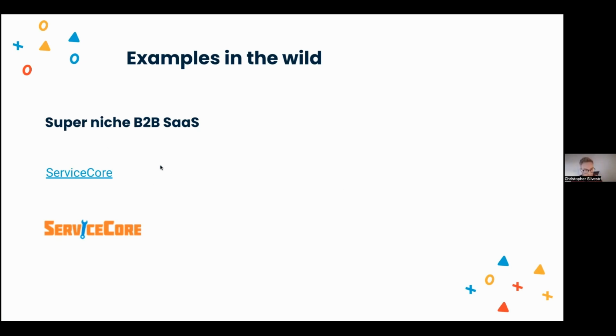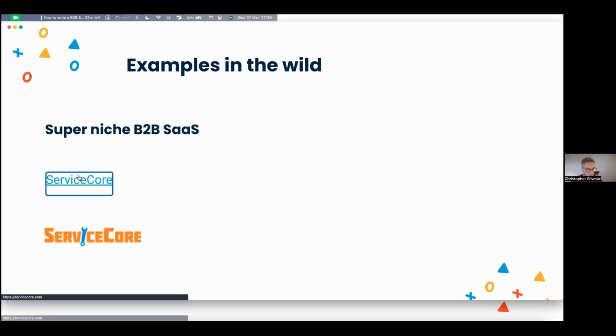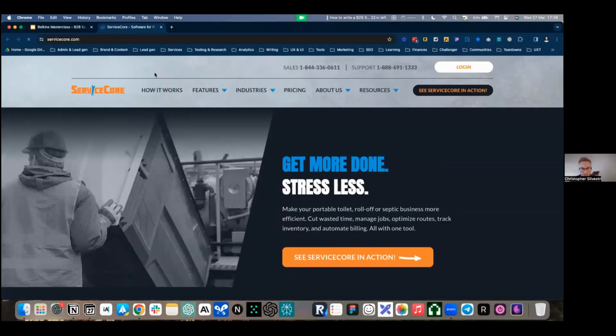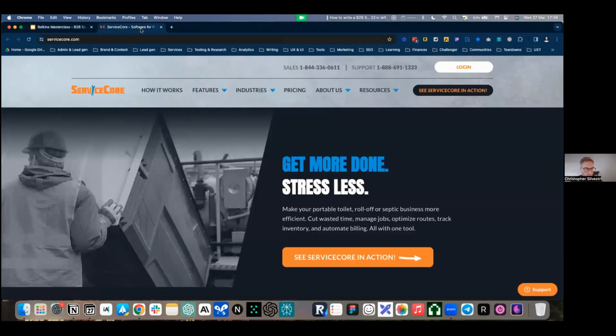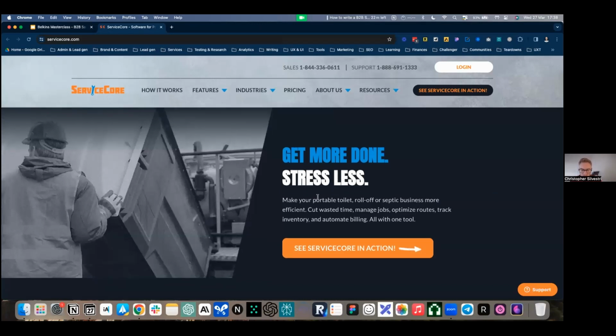I have 3, but I think we have only time for 1 probably. So this, for example, the main challenge was that this was a super niche B2B SaaS that I worked for. This is the sexiest business that you can imagine. This is a portable toilet and a roll-off container software company.